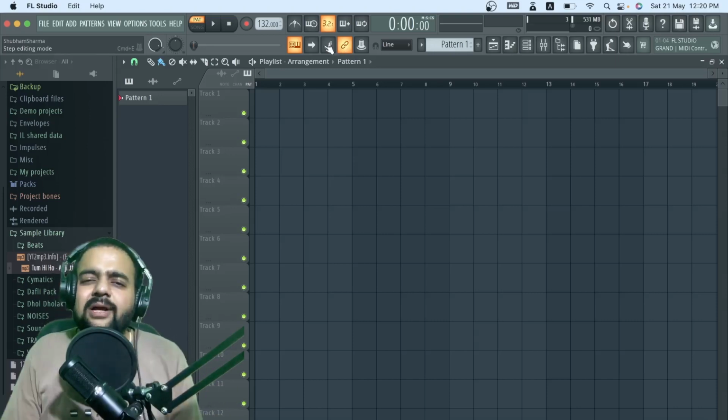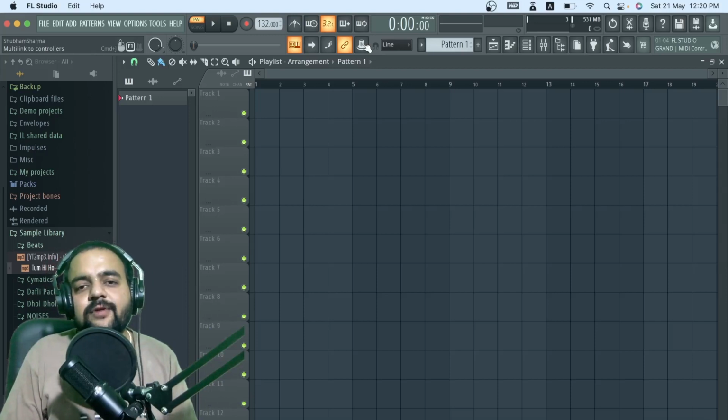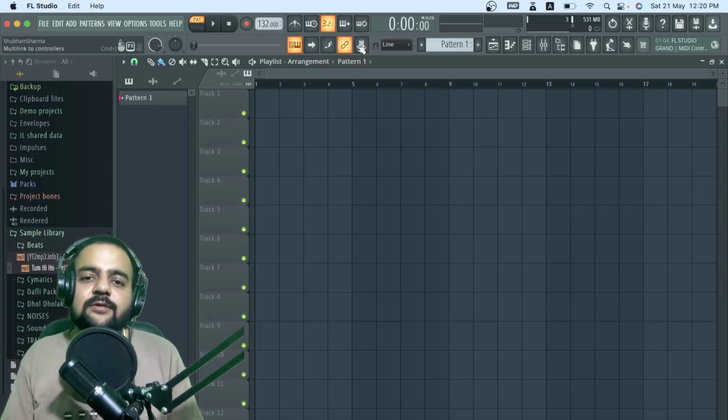buttons are not useful. Only two to three buttons are useful for beginners, like this metronome button, this countdown before start, and this typing keyboard to piano keyboard. And this is the linked to controller button, which will be used when you connect a MIDI keyboard to your software. So we'll see it then.